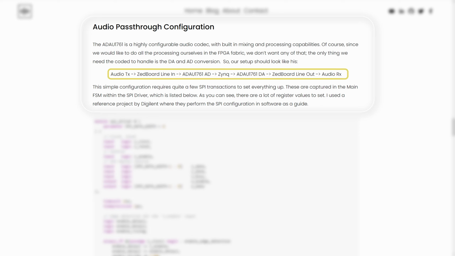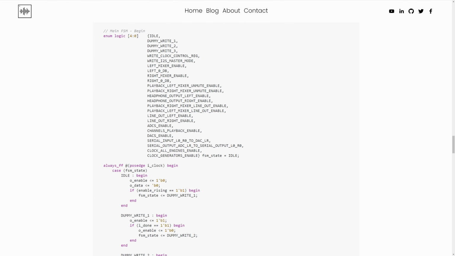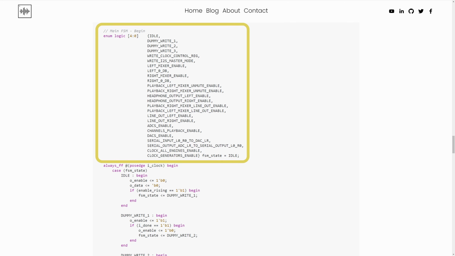This simple configuration requires quite a few SPI transactions to set everything up. These are captured in the main FSM within the SPI driver, and as you can see, there are a lot of register values to set. As a guide, I used a reference project by Digilent where they performed the SPI configuration in software, but of course, we do everything in hardware in this module.